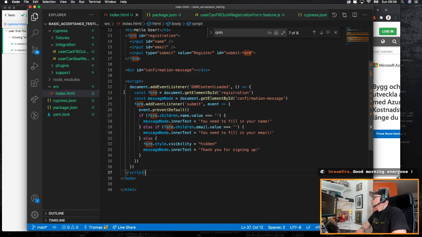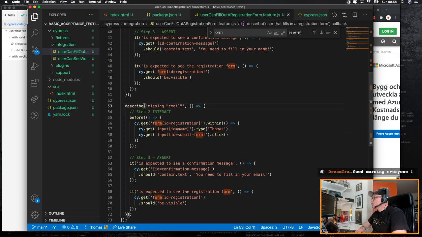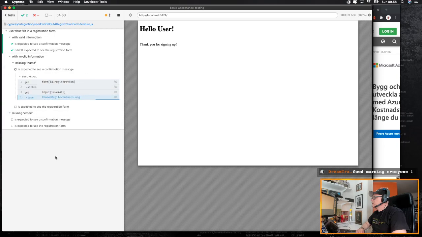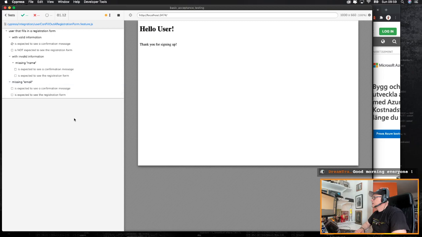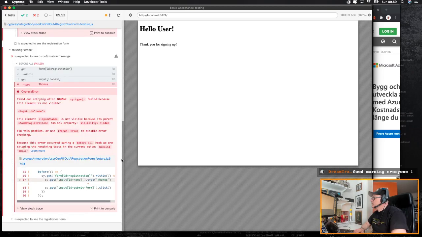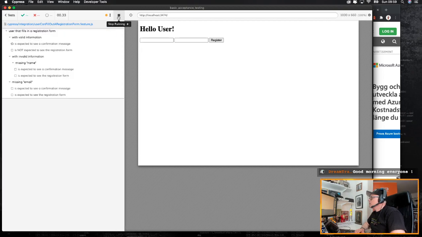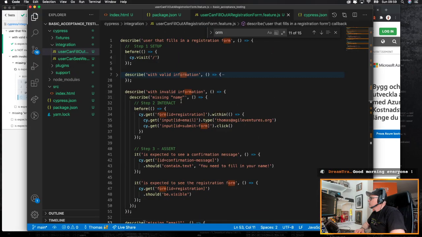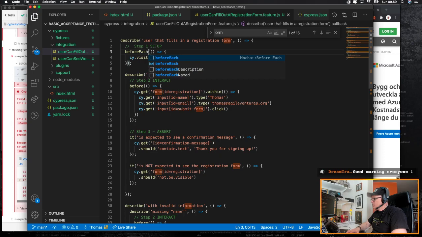Okay, so now we will go over to our test and just run the whole thing, right? And now we have something failing for us. And what is that? Missing name. Right, and what is failing? This is a very common thing because you focus on just running your own tests, all in all, and what we are running into now is that we visit this one before, and we are not revisiting them after each test. So I think a fix could be before each instead of before.